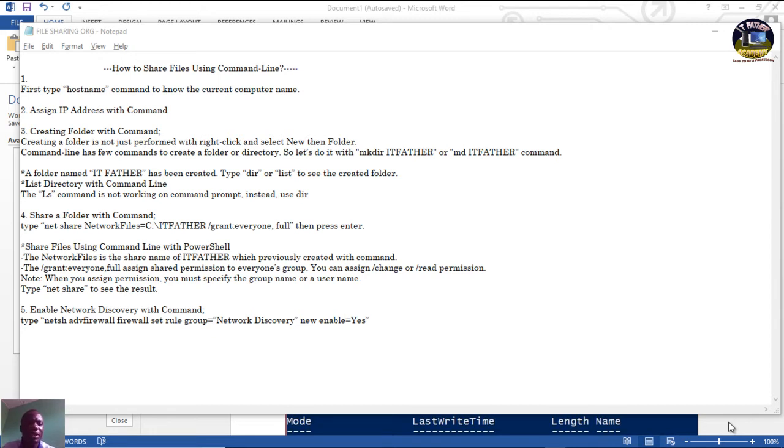Today we're going to learn something new: how to share files on the network using the command line. We'll learn how to use PowerShell to create a folder and share it on the network so that everyone can have access to it. You are going to use PowerShell to create the folder and to share it on the network.